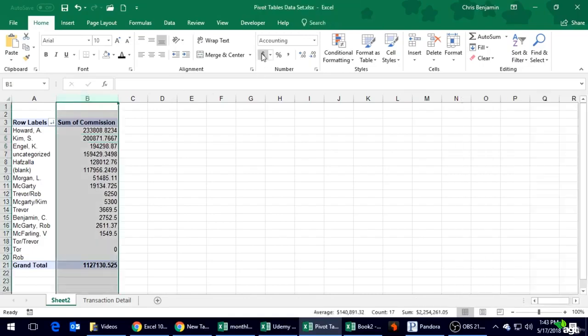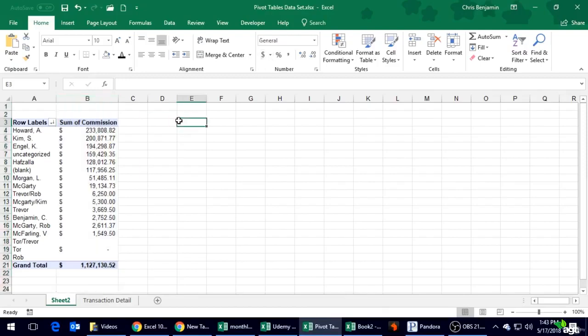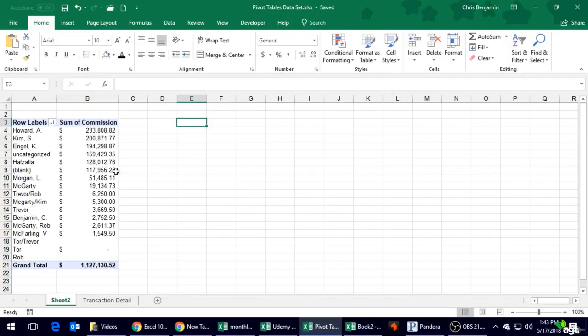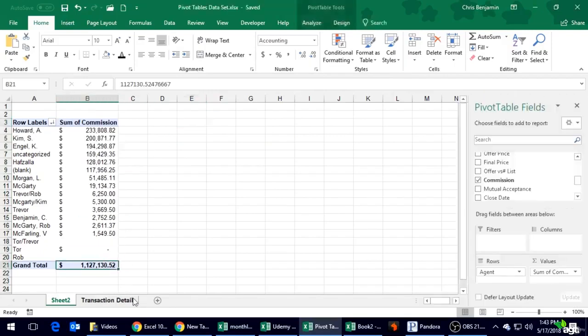That's just one nuisance with pivot tables, unfortunately, but it's obviously a quick fix. Just give it the $ sign. I'm going to go ahead and save. I'm going to uncheck that just so we're not bugged with that each time. So we see our grand total of commissions for that 2006 period is 1.1 million. And now we have all our performers.